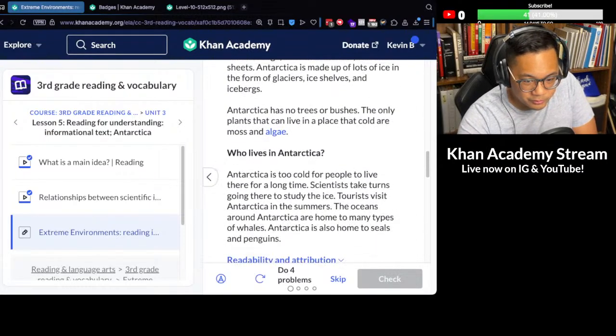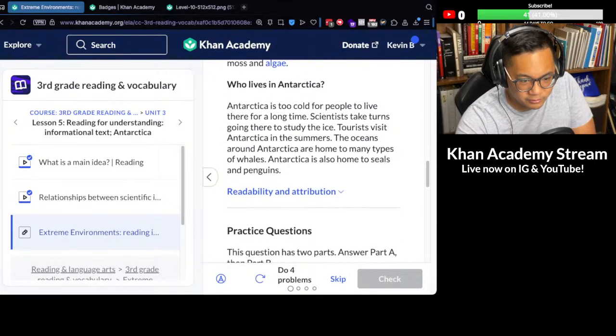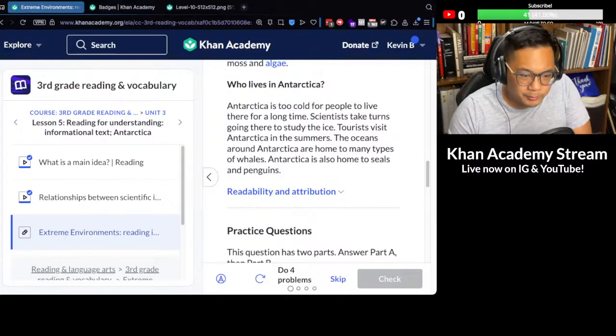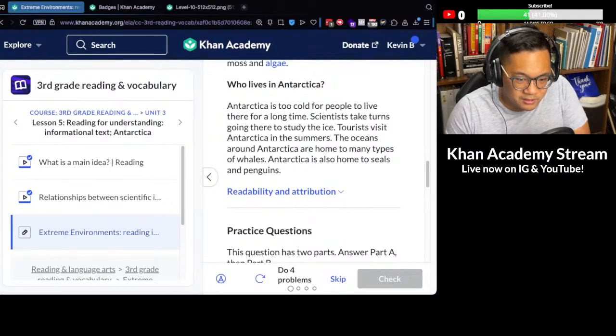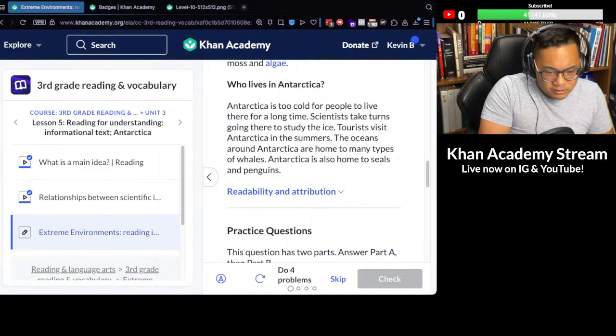Antarctica has no trees or bushes. The only plants that can live in a place that cold are moss and algae. Who lives in Antarctica? Antarctica is too cold for people to live there for a long time. Scientists take turns going there to study the ice. Tourists visit Antarctica in the summers. The oceans around Antarctica are home to many types of whales. Antarctica is also home to seals and penguins.